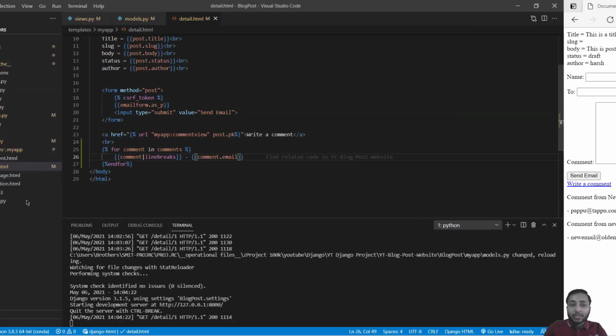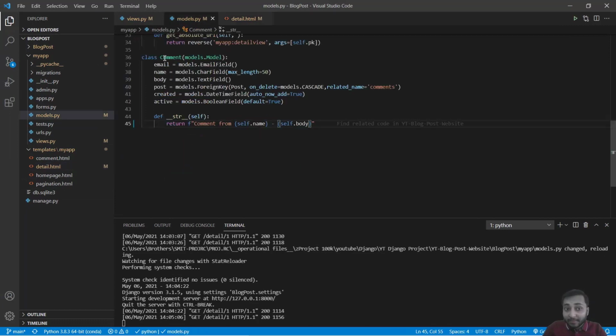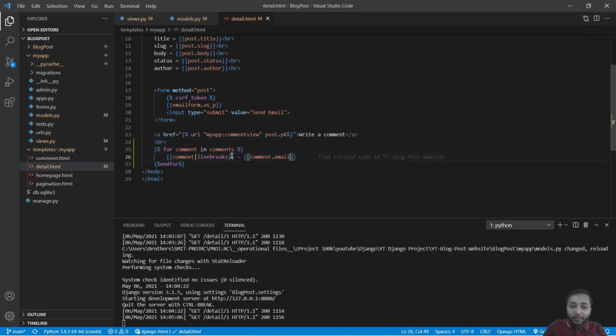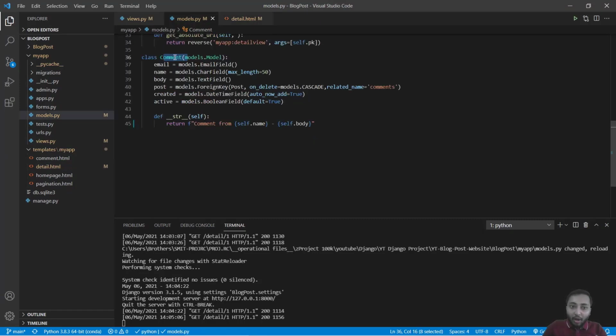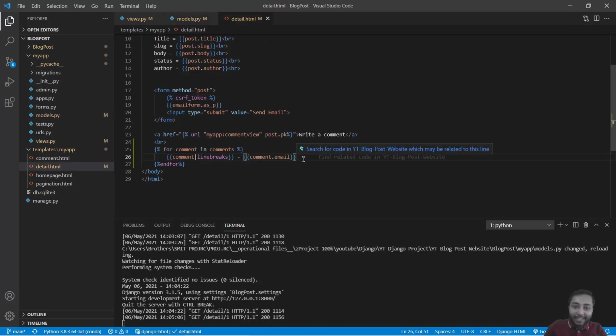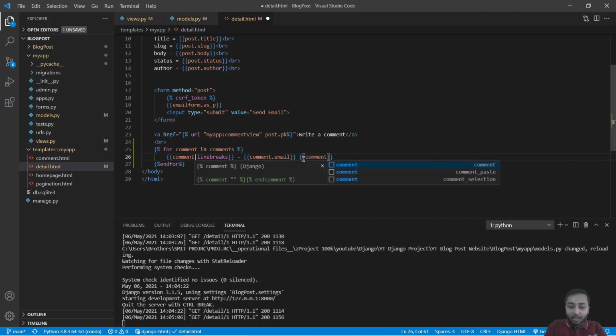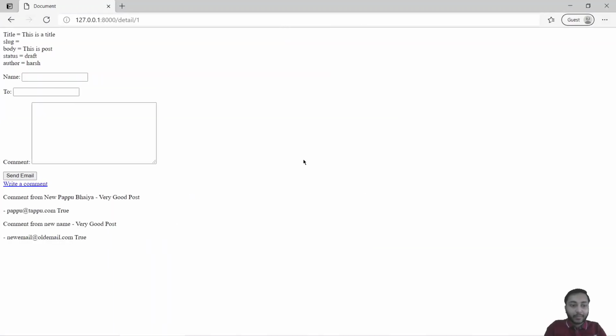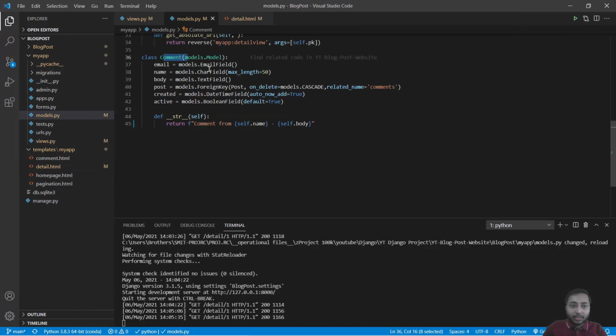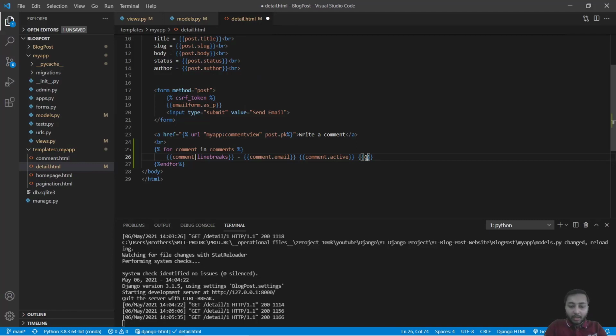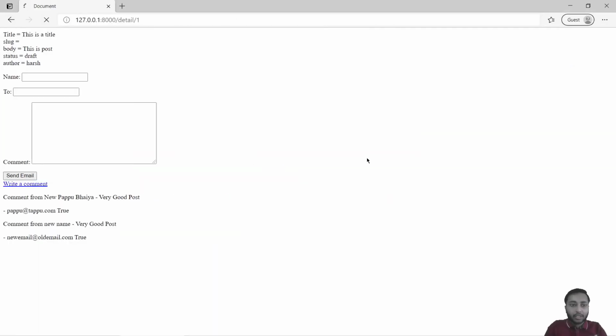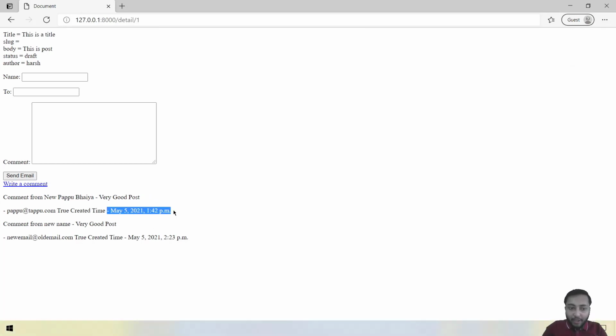So it's not required that you just change the string method provided in the Comment model. You can do whatever you want inside the template directly. You can use everything provided right here. We can also check whether it's active or not. So I'll just say comment.active, refresh. It's True because both of those comments are active. And we can also say created time, comment.created. Save and get back here, refresh. See, we also have the time when it was created.